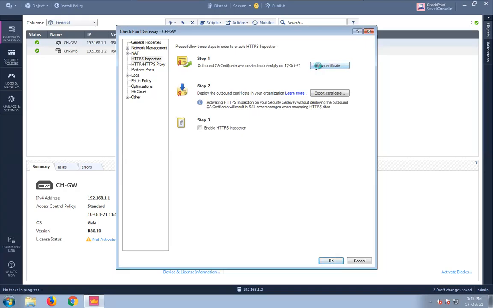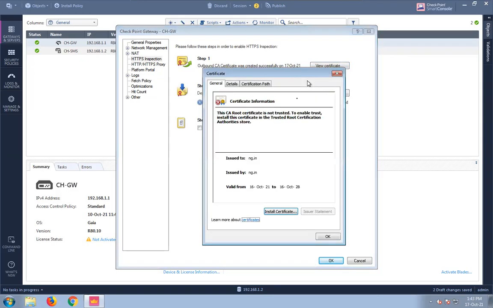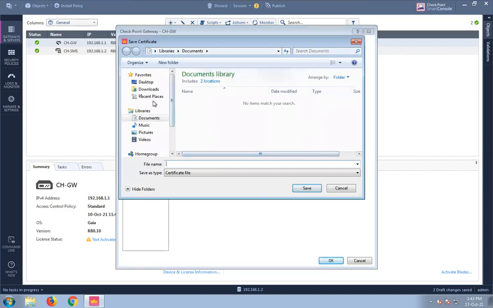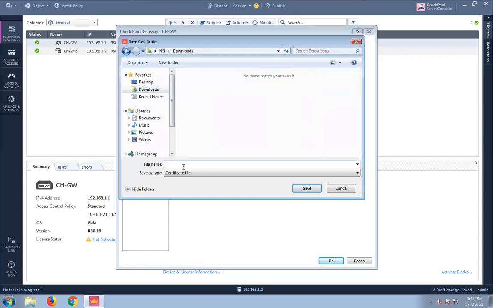If you see the CA certificate, we can see that it is issued by ng.in to ng.in, and this is a root CA. Right, okay. Now what we'll do is export the certificate. I'm going to export and download the certificate and have it stored in this place.